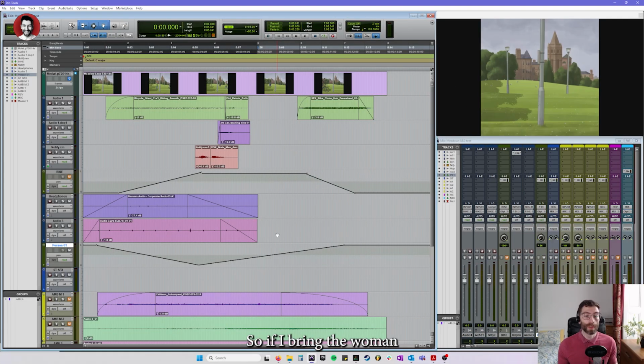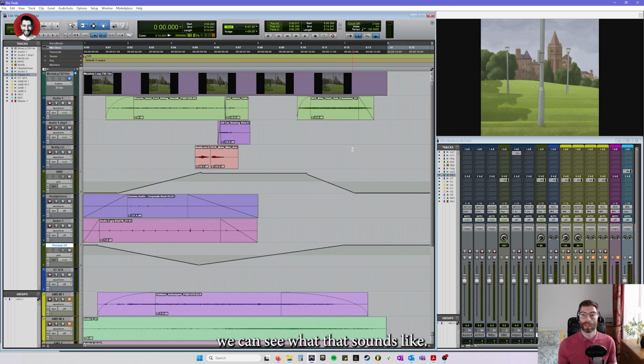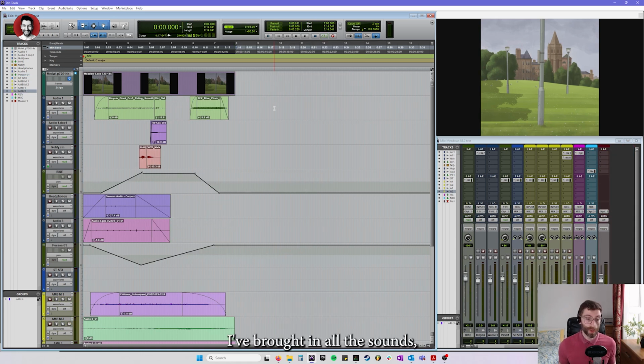So if I bring the woman and the person on the bike together, we can see what that sounds like, all the action sounds together. So that's it. I've brought in all the sounds, the action sounds and the ambient background sounds, but there is a little bit of character missing. It's kind of flat and very literal.